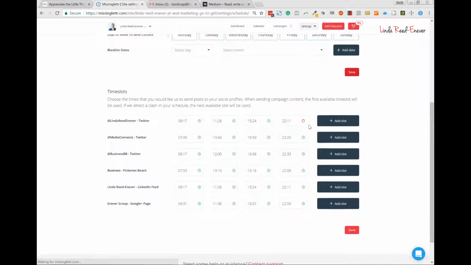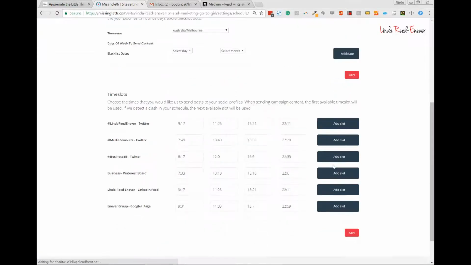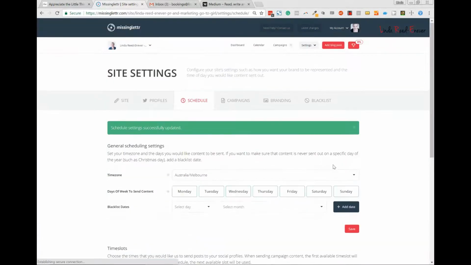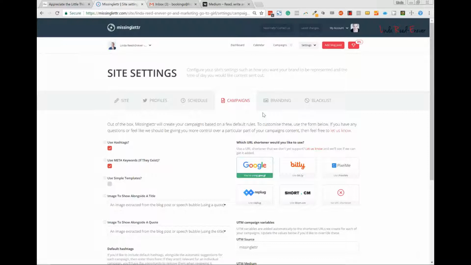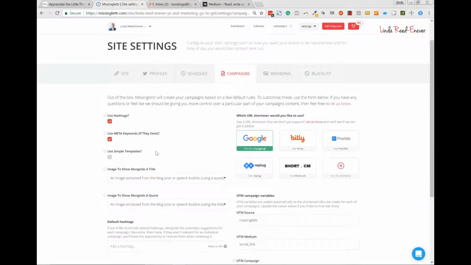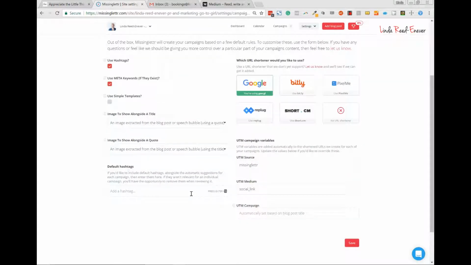You can add times, you can remove times, you can schedule it up to make it work for you. So there's schedules there as well, which is pretty cool in the customization. And you haven't seen that in other Missing Lettr videos that I've done because it's pretty new. Then you've got your campaign, so you can choose whether you use hashtags, whether you use the meta keywords if you've got them in your blog post, whether to use just simple templates or pop some images in there as well. And if there's any default hashtags from there that you want to use.